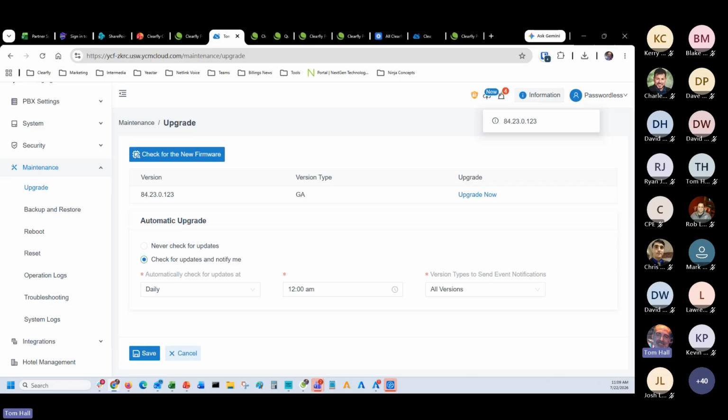Is there a status page for the servers, for instances and the like? I'm not aware of that. I guess we can ask Yeastar if there is, but as of right now, I'm not aware.